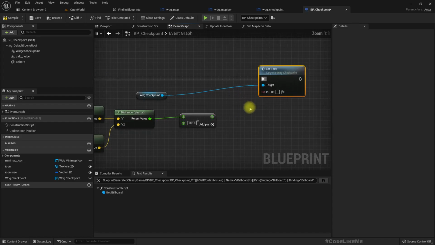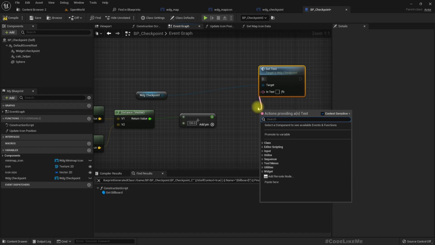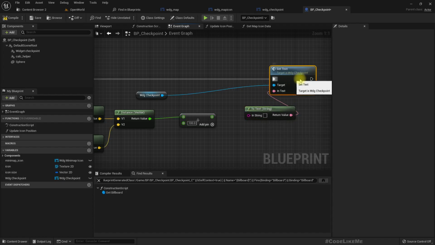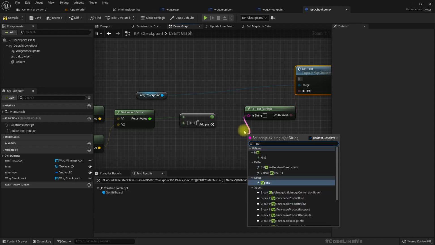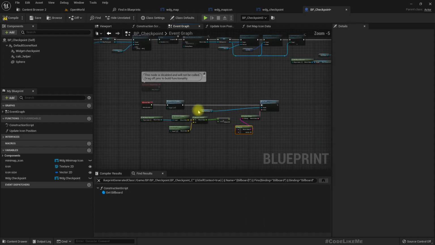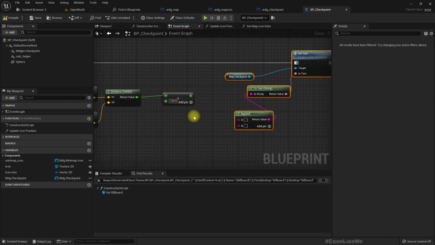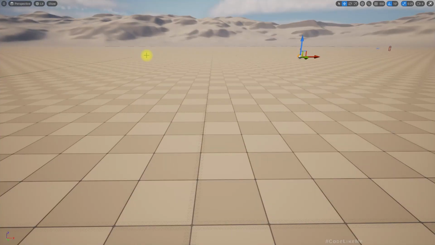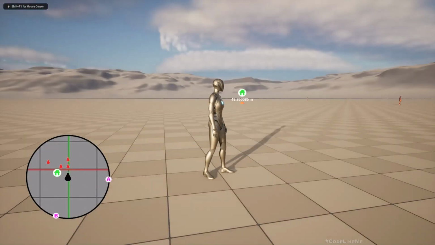So if we want to show something like 1000 meters, can I use append here? No. Then string to text, then we can use append. Space, yeah. Okay, now it should show the distance.